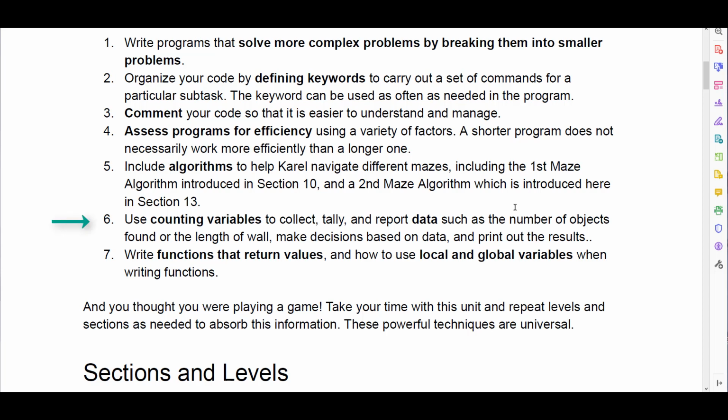Then we're going to dive into variables. Instead of using a fixed number, you can assign it to a variable and then just call that variable when you're running a function. And you can also update variables. So we're going to work with counting variables, and these are used to collect, tally, and report data, such as the number of objects found or the length of a wall. That helps us make decisions based on the data, even within the program, and we can print out the results. So that's one other thing we're going to learn, how to write print statements.